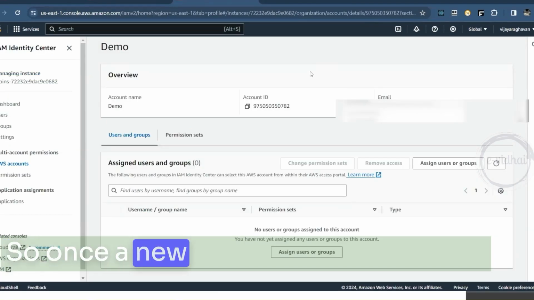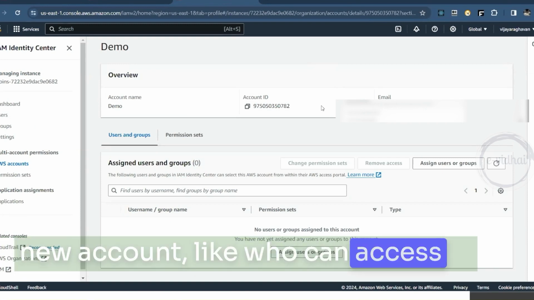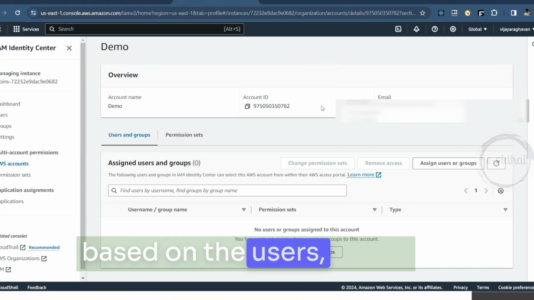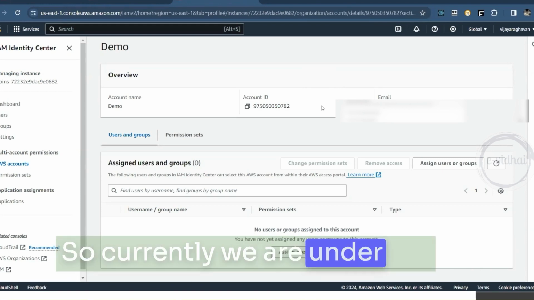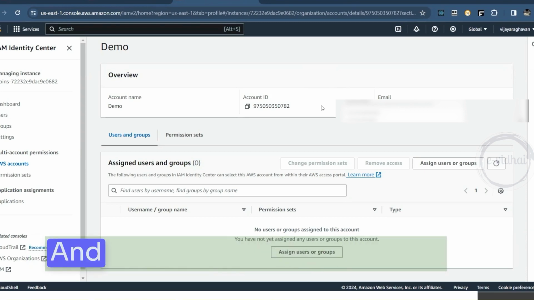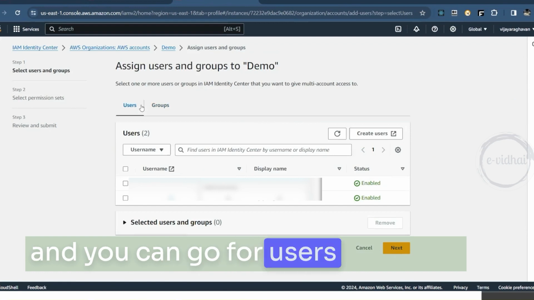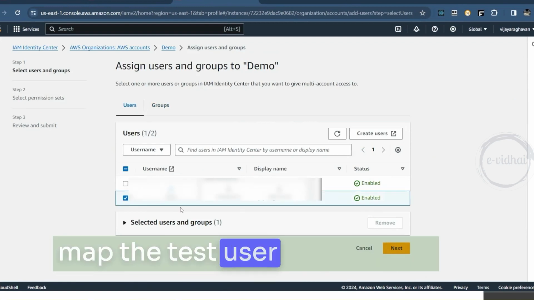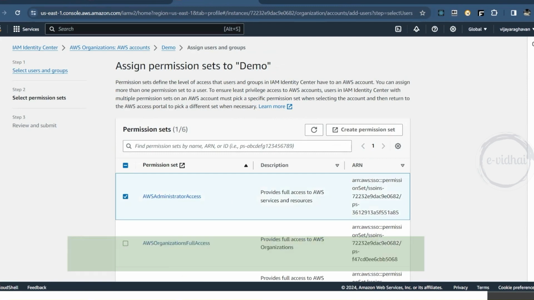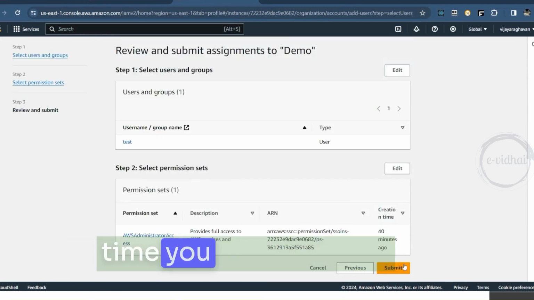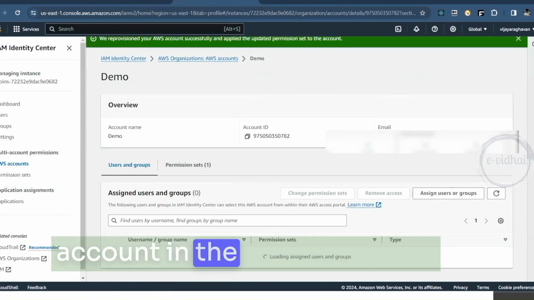Okay, so once a new account is created, you need to map a specific user to the new account, like who can access it. Either you can map it based on the users, or you can map it based on groups. Currently we are under the demo account which we created, and all you need to do is go to assign users, go to users and map the test user, and you can give any relevant permission. For now we'll go with administrators, click next, and just submit it. So now the user can view the account in the Identity Center.